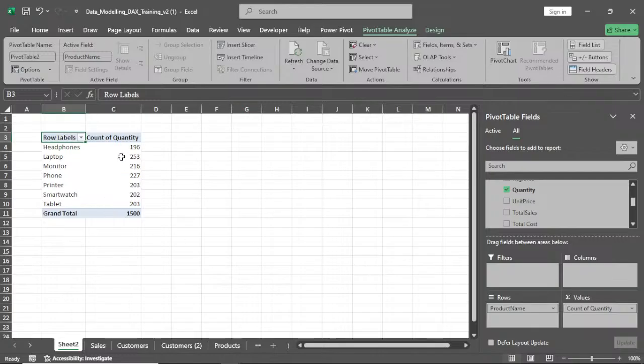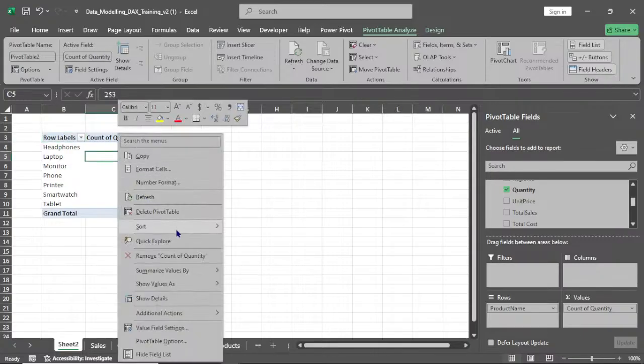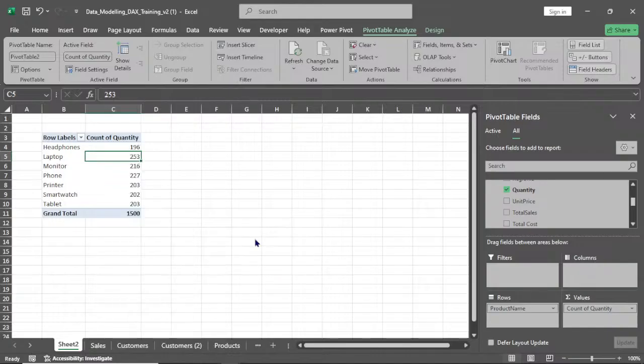In that case, here I can right click and then sort from smallest to largest or from largest to smallest. So from here, it shows us that laptop is sold highest. The quantity of laptop is sold highest, followed by phone, followed by monitor, tablet, and then printer. The least is headphones, and that is one insight we can get.